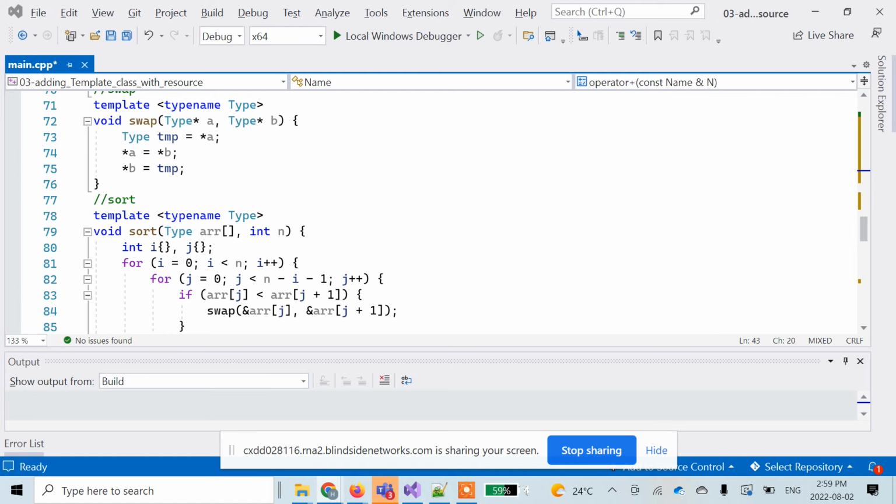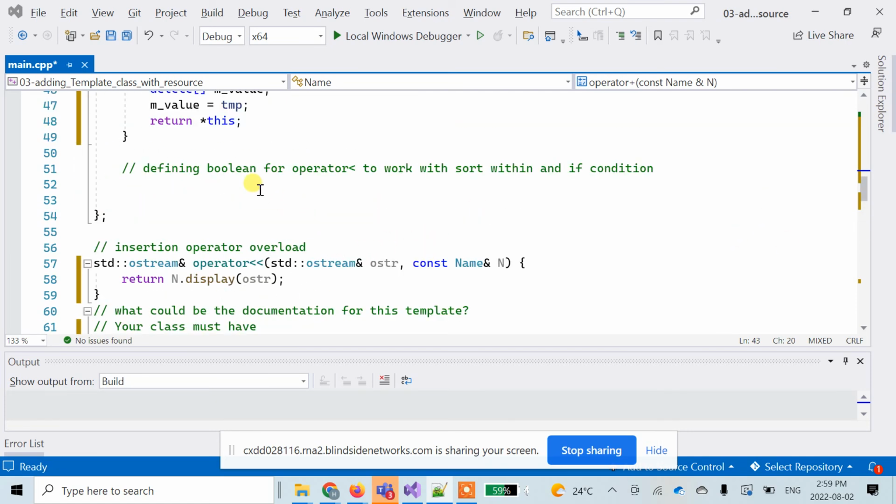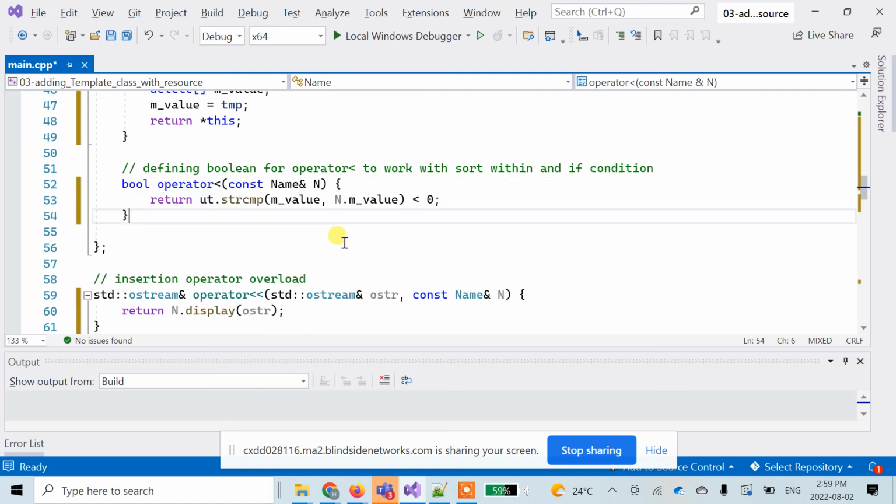Unless we define this less than operator in our class, this will be meaningless for the compiler, because how can a compiler figure out if name n is less than name n? It's meaningless. You have to add this meaning there. That's correct, Sebastian. Thank you. And for that reason, I am adding the Boolean operator less than, and simply using str compare for this.